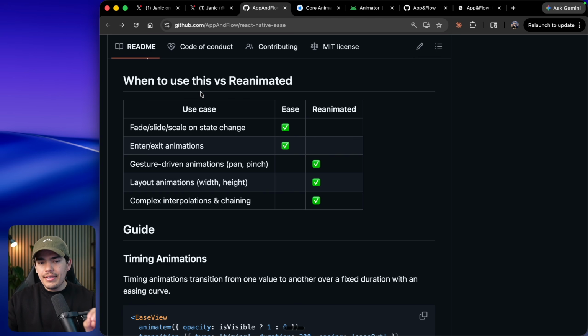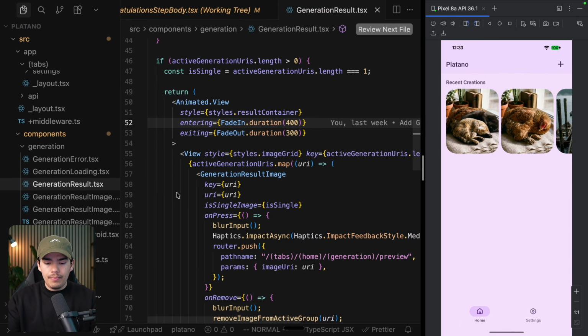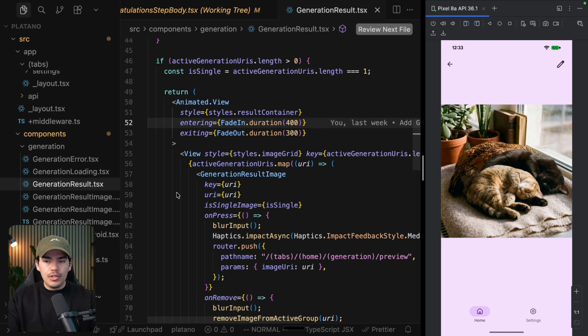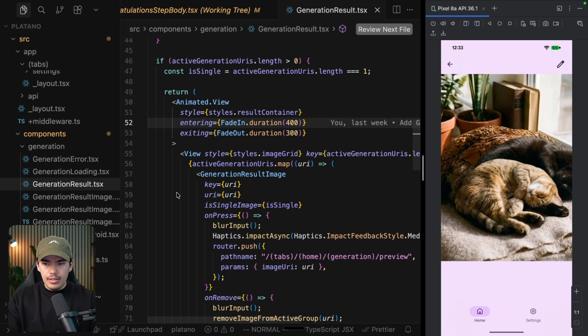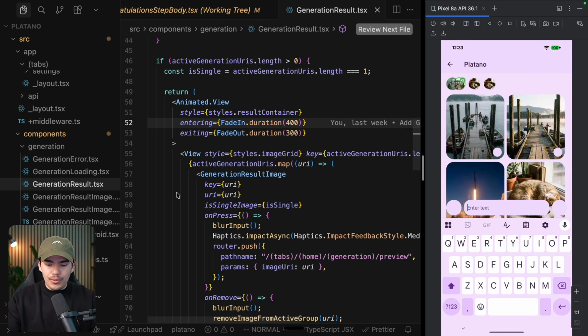In the README, we have this table saying when we should use Ease versus Reanimated. And this is basically what I'm doing in Plátano. Enter and exit animations, fade, slide, scale, on state change, use Ease. And then Reanimated when you need gestures like pan, pinch, layout animations, and complex interpolation. So for example, in the application, we support pinch to zoom, and I could not do this with Ease, of course, right?